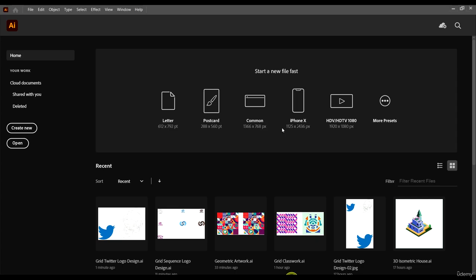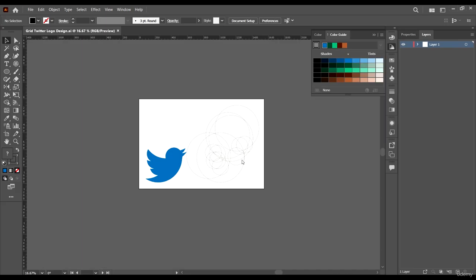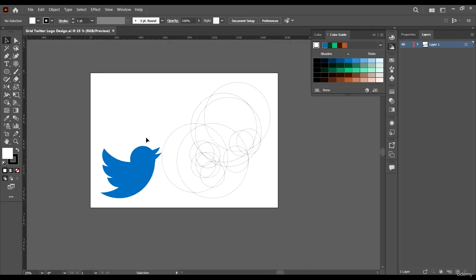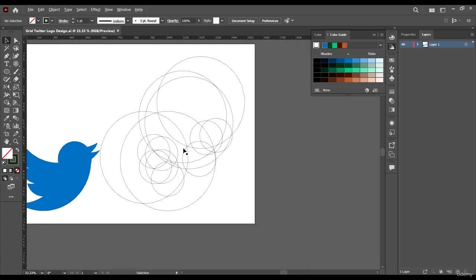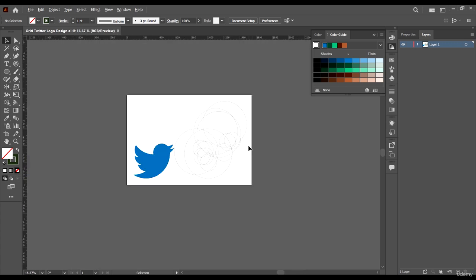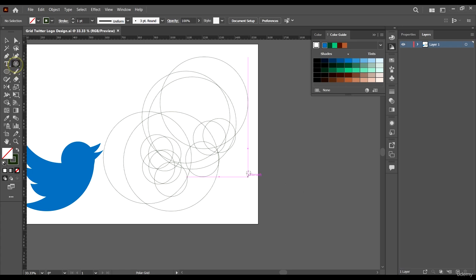So I'm going to go to Adobe Illustrator, click open, and where you see grid Twitter logo design, just select it and open. Here I have already created the grids, and with these grids we can create this design, which is the Twitter logo. We can see that this logo has been created with polar grids. Right now, these polar grids do not have subdivisions or lines dividing them. They are just polar grids similar to this, and just a lot of them.